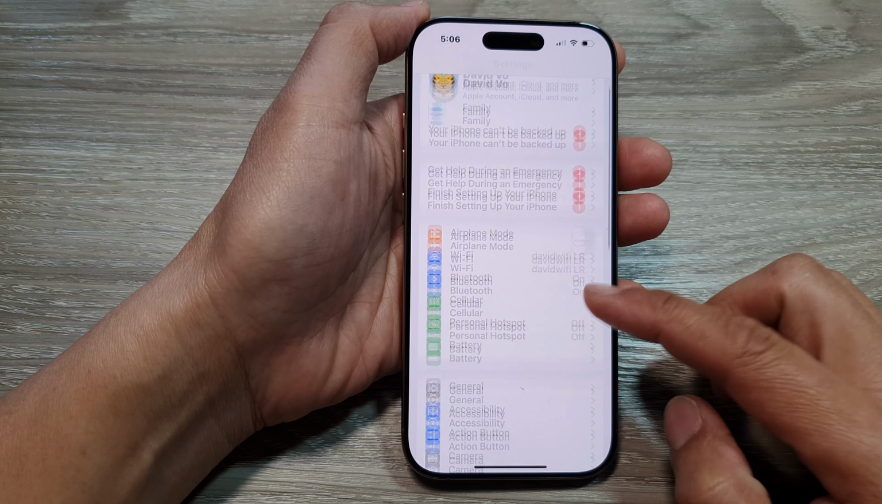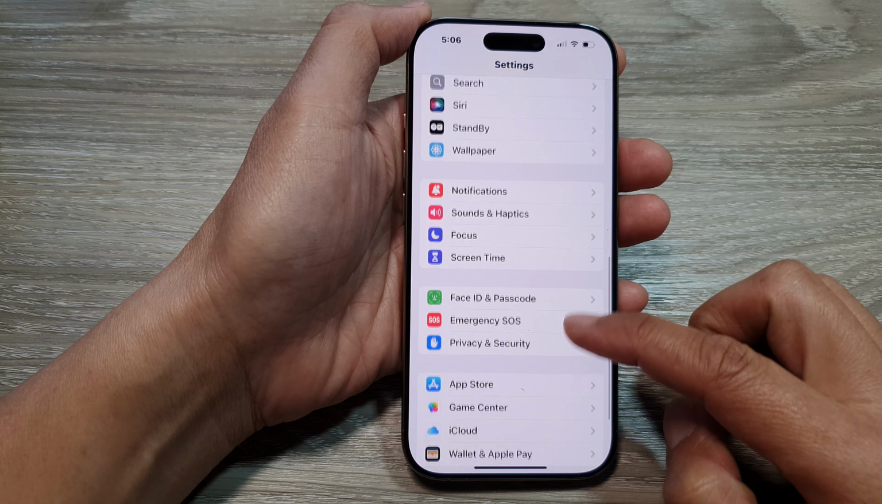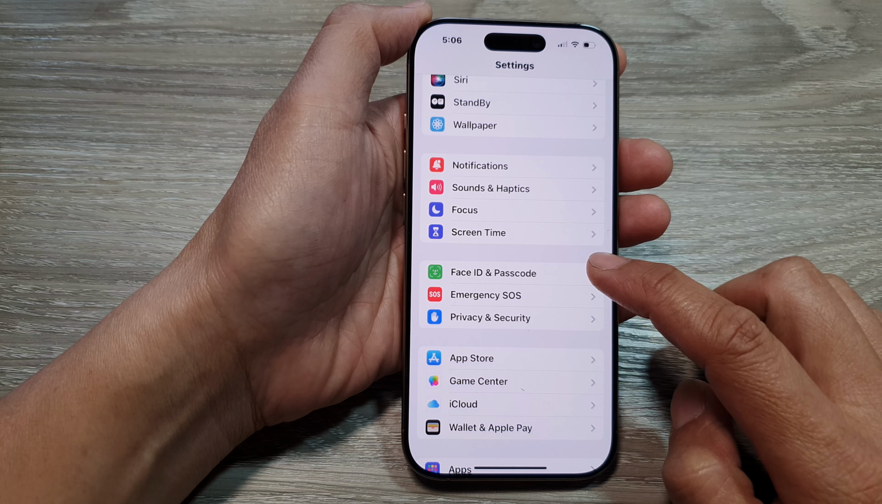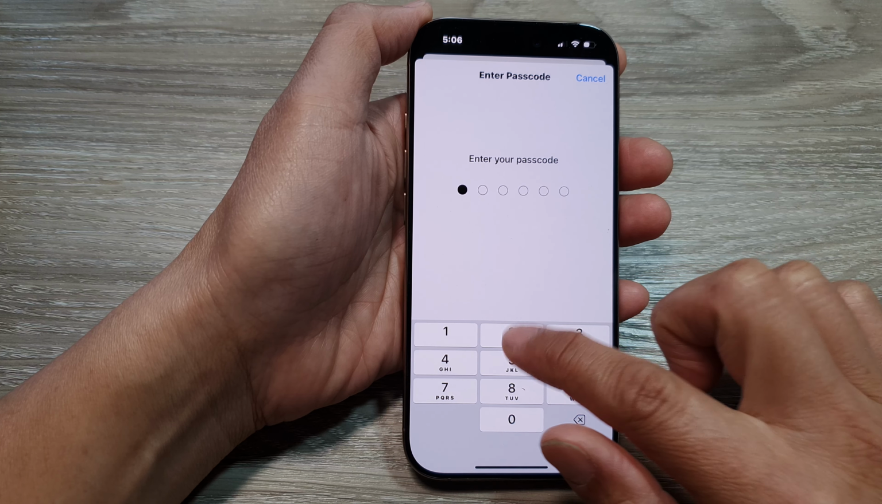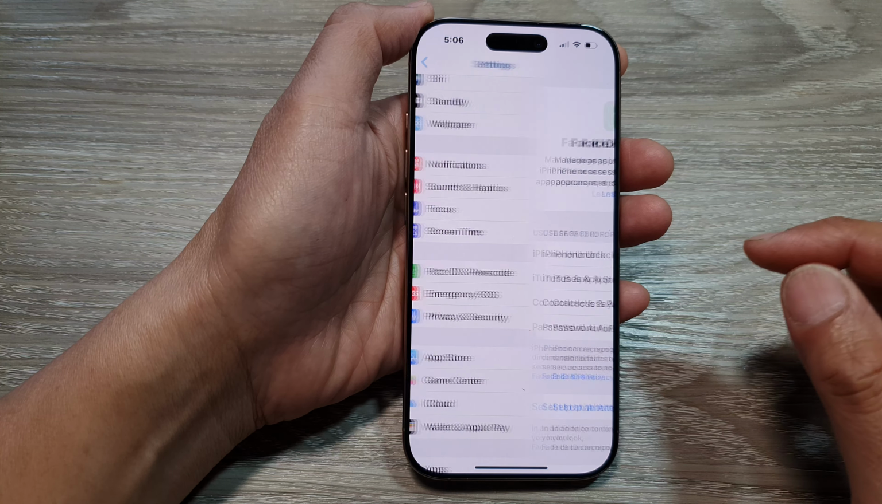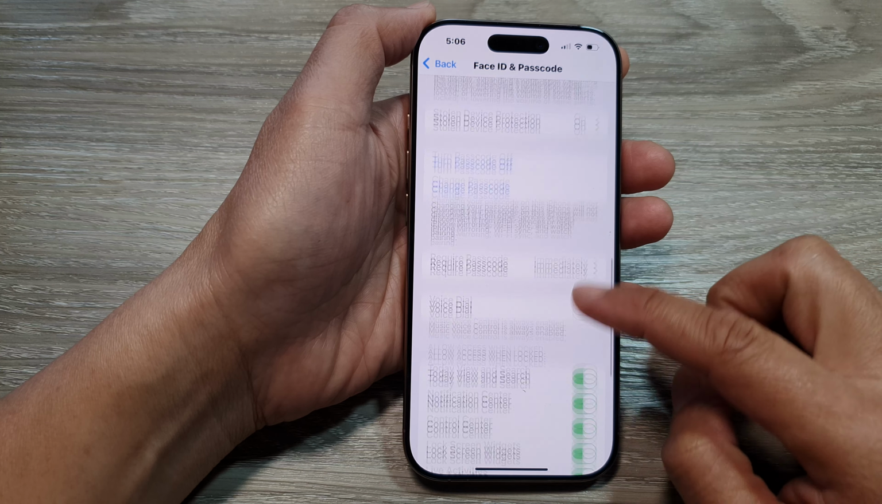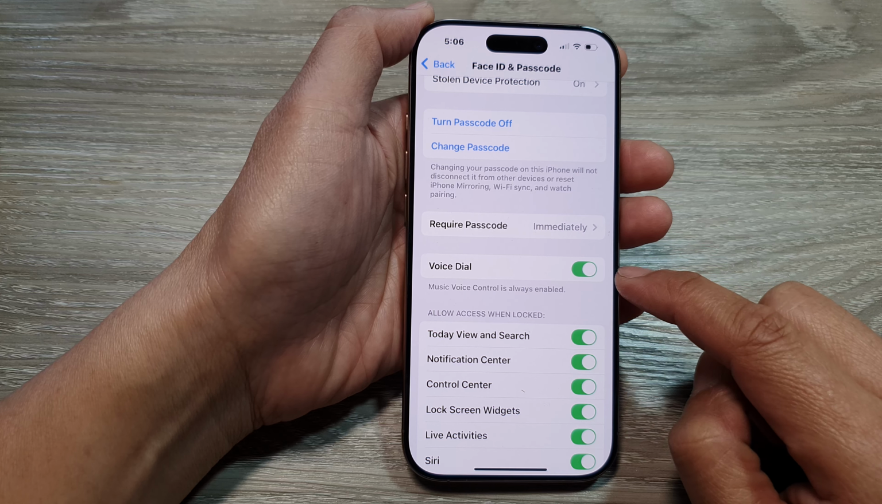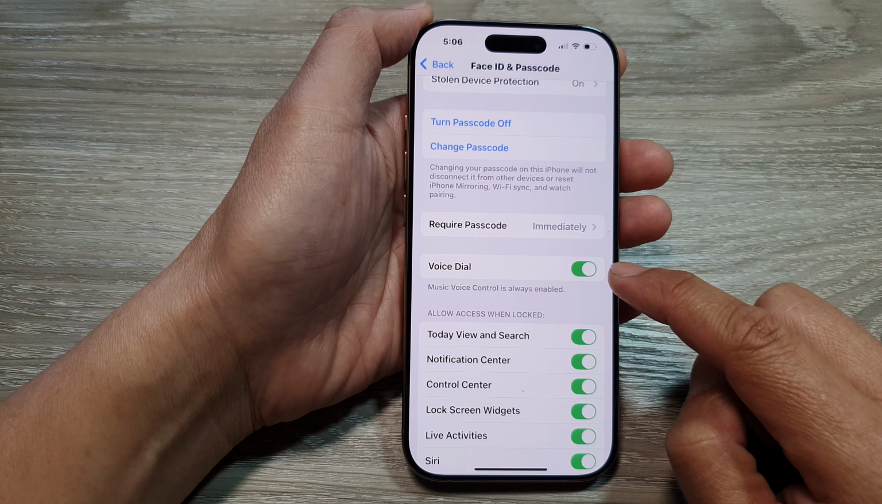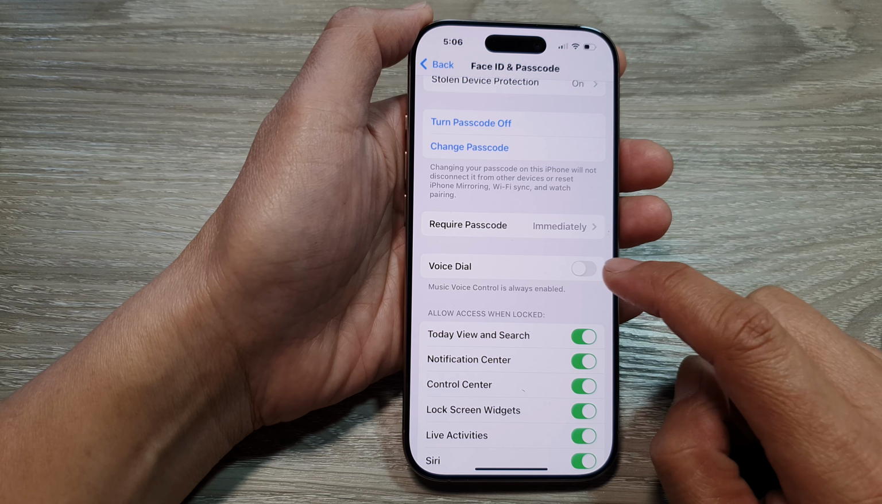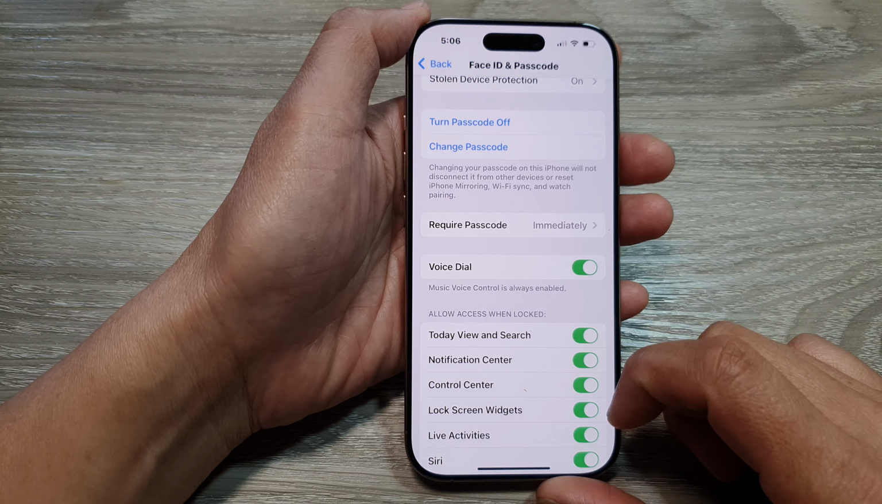Now in the Settings page, we scroll down and then tap on Face ID and passcode. Next, enter the passcode. And then we scroll down. Now in here, tap on Voice Dial. Tap on the toggle button to turn it on, switch it off. Now this only works on the lock screen.